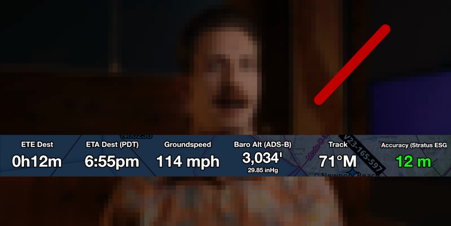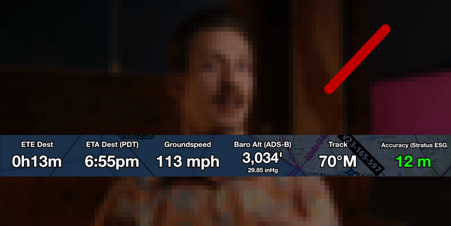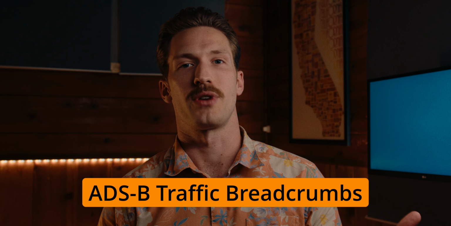ForeFlight has just released 5 new features, including a new corrected pressure altitude slot in the instrument panel. Let's take a closer look at the June 15.6 update. First up is the ADS-B traffic breadcrumbs.